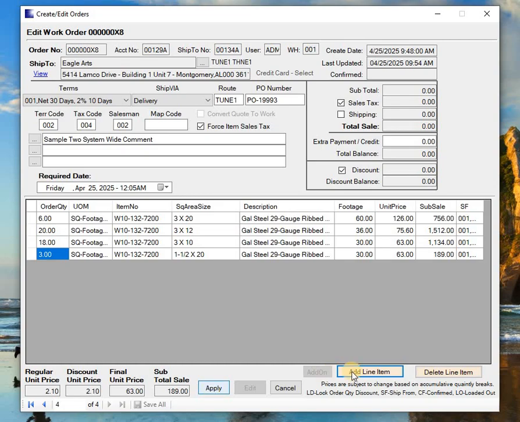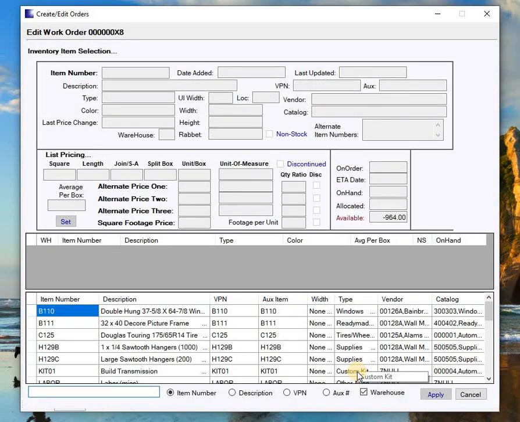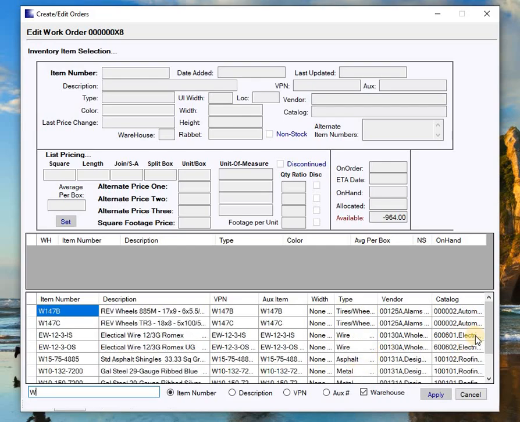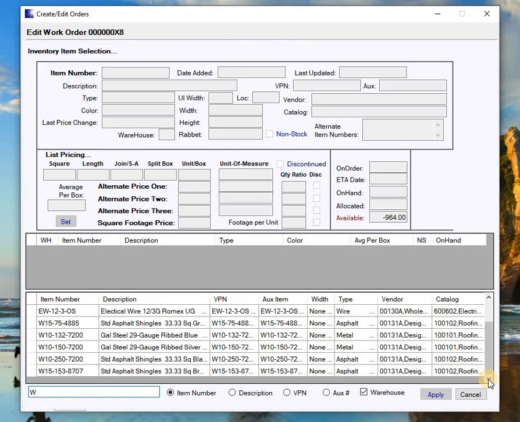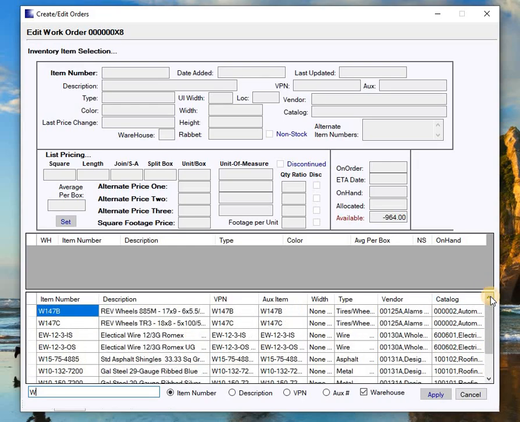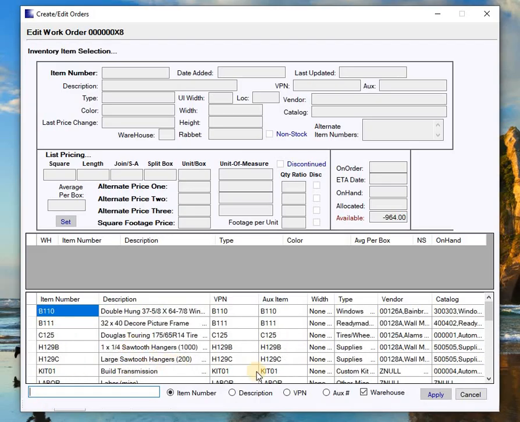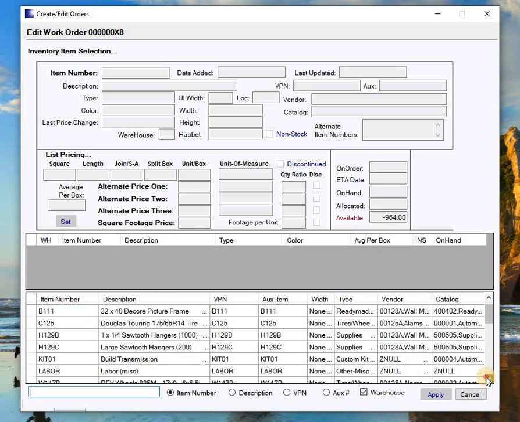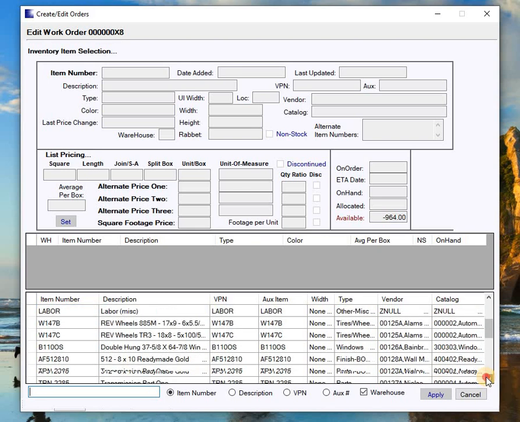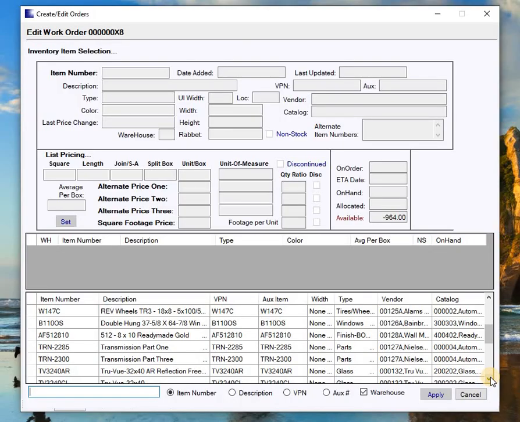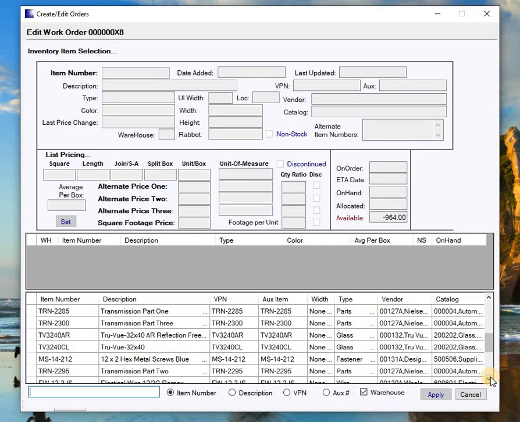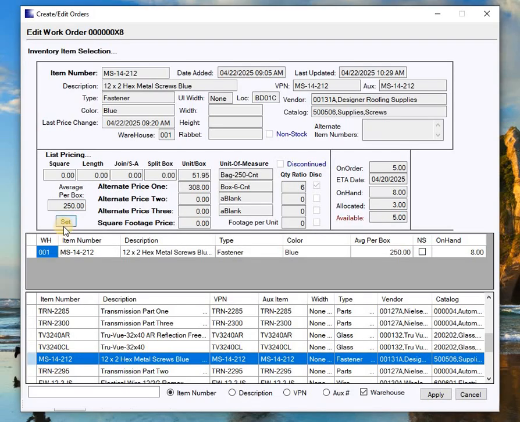And then what we'll do now, we'll just sell them, we'll add a box of screws to that. Let me see if I can find the box of screws. Maybe it's not under my W. Now normally you would know these line items. Obviously I don't. So I'm having to kind of browse through to find it. So here we go. It was the MS.